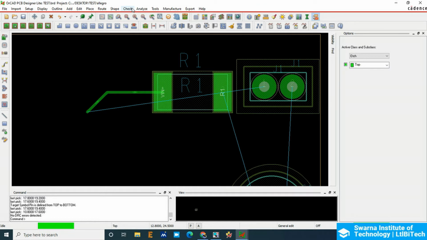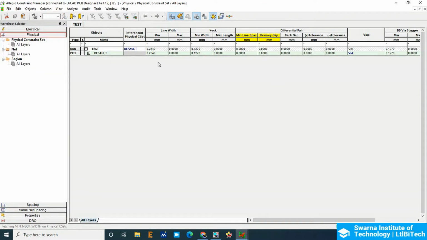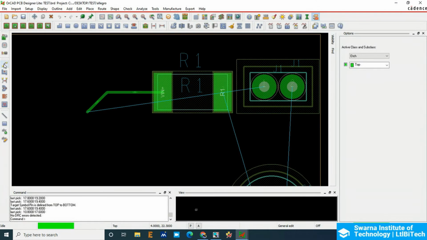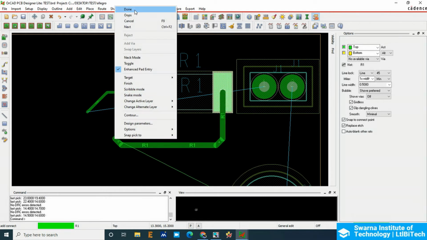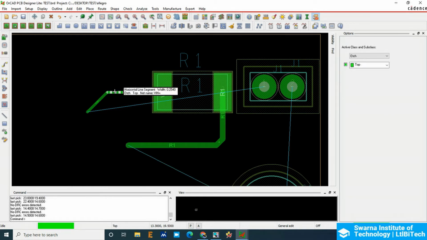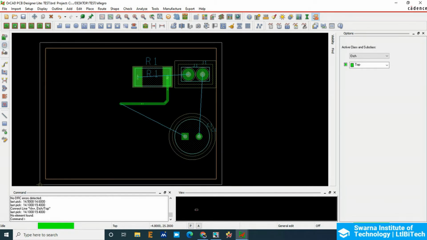If you change it again, go to Setup, constraints, and in the constraints the physical all set layer. So if I make it 0.508 and close it, it would be more than that. This is 0.254, so we'll work with 0.508, that is around 20 mils of routing.